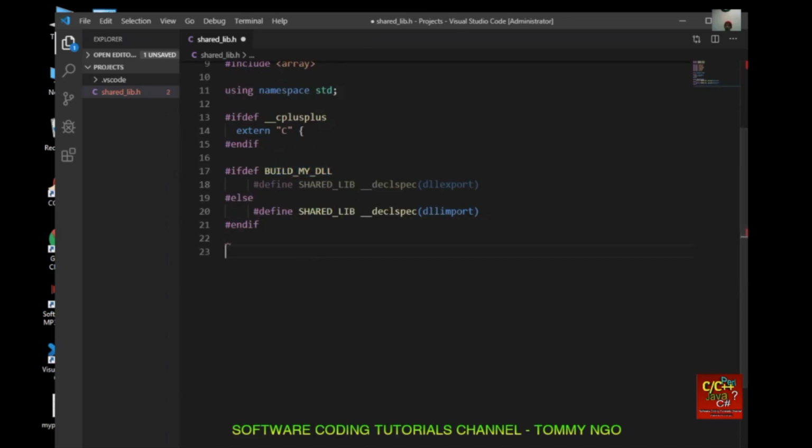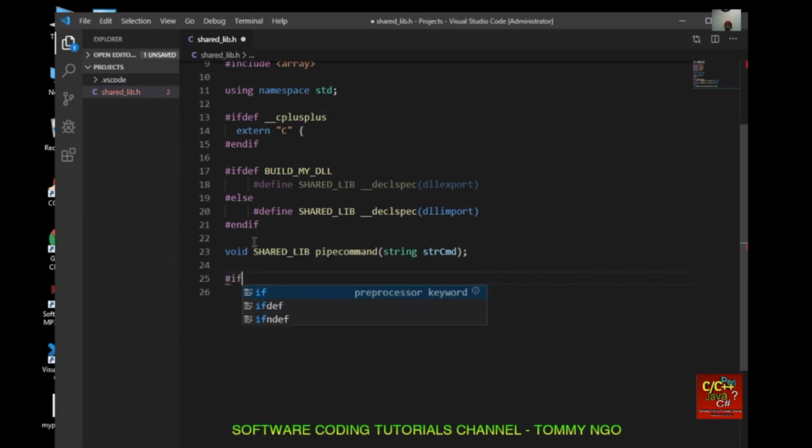Now, the next part of the code, I'm going to create a couple of prototypes. So here I have void SHARED_LIB pipe_command and string cmd, and #ifdef __cplusplus, then close brace and #endif. Okay, so basically I'm going to create a function called pipe_command, and it's going to be in between this extern "C" declaration.